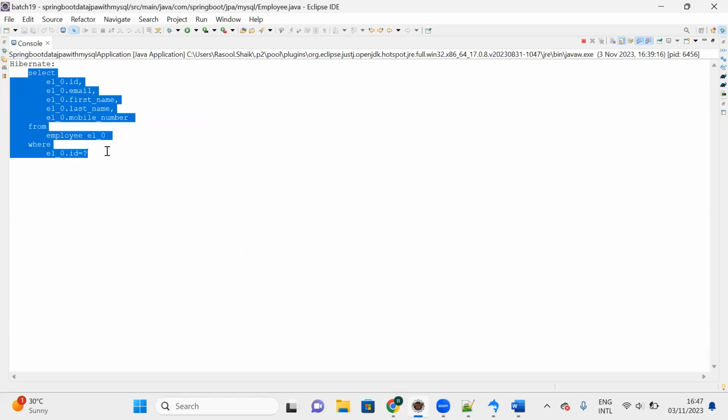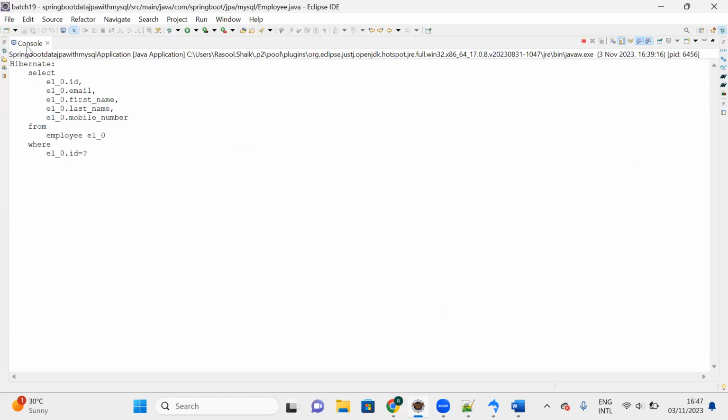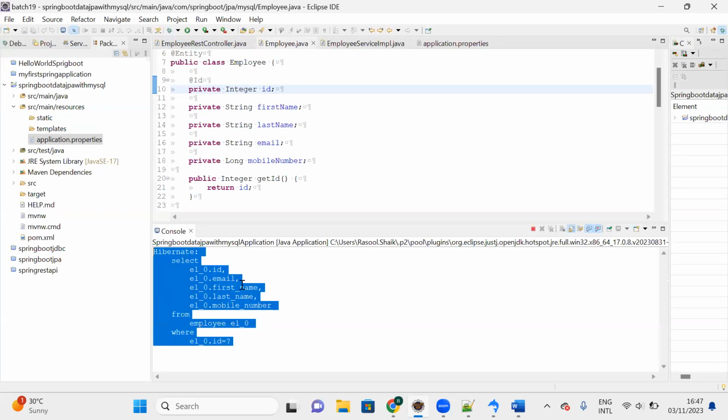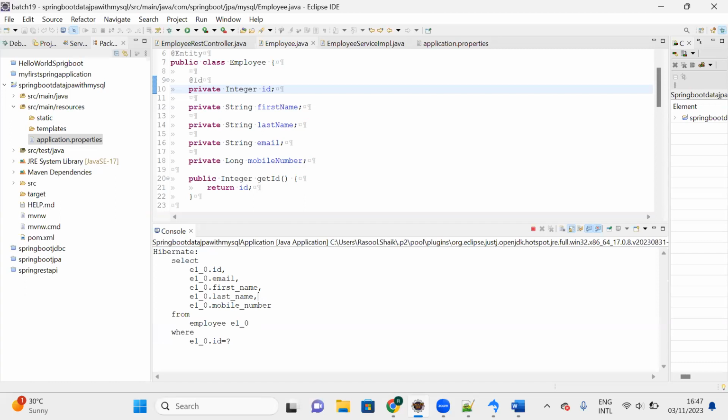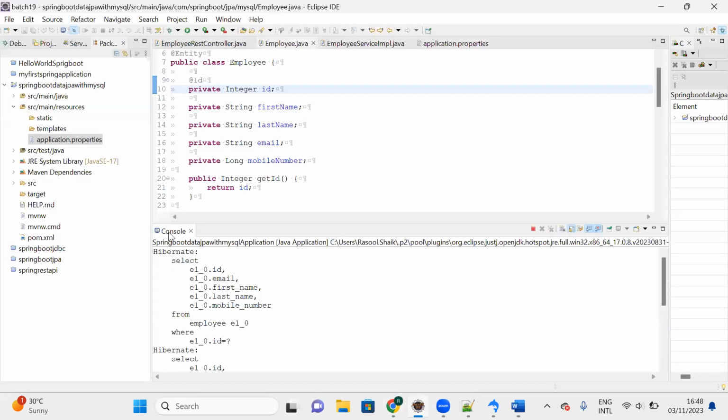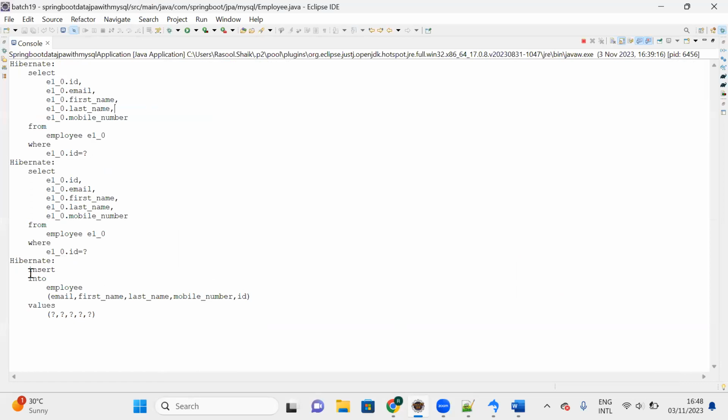Only a select query is generated. It is not inserted. It is not updated because there are no changes in the database. The save method will perform the update operation as well. Now if I send employee number two, then the data is inserted. You can see insert into, because there is a primary key change. So it inserted a new record in the database.